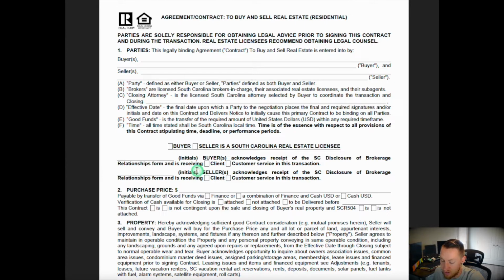Now, a full breakdown of these is listed on the SC Disclosure of Brokerage Relationships, but basically, a customer is someone who chooses not to establish an agency relationship with the agent, however, can still expect honest and fair dealing and receive limited confidentiality. And a client includes those of a customer, but with full confidentiality and fiduciary responsibilities or duties owed to them by their agent with whom they have an agency relationship agreement.